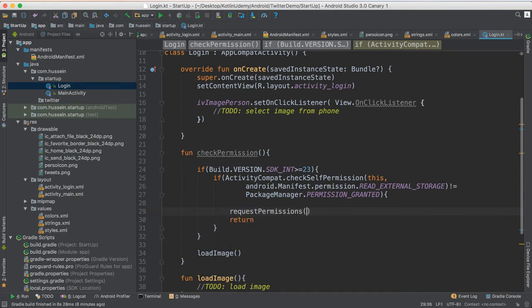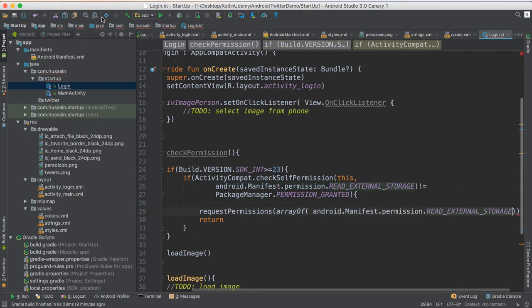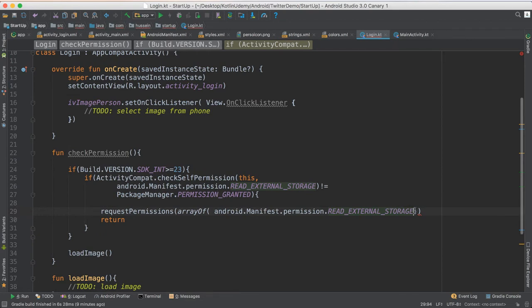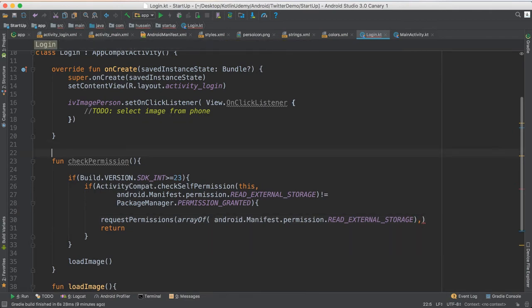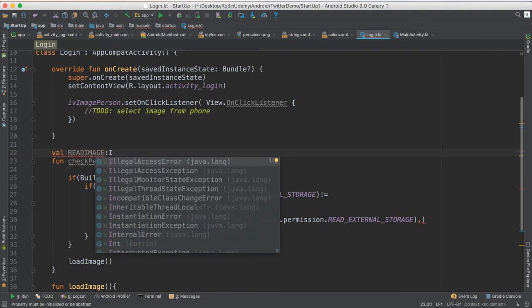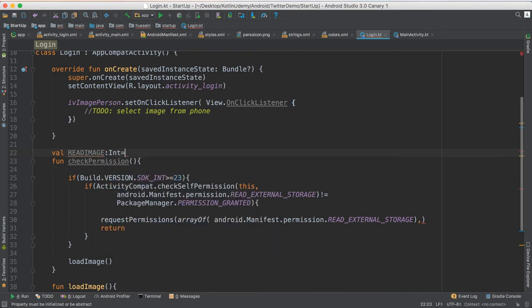So I say, hey, request permission, and request permission takes two parameters. The first parameter is an array of the permissions that I want. I want just this one permission. The second parameter is the code. Let me give it a var or val for read image, it should be an integer, and you give it a value for this number. You could give it any number you would like. I just give it this number, so I send it here.